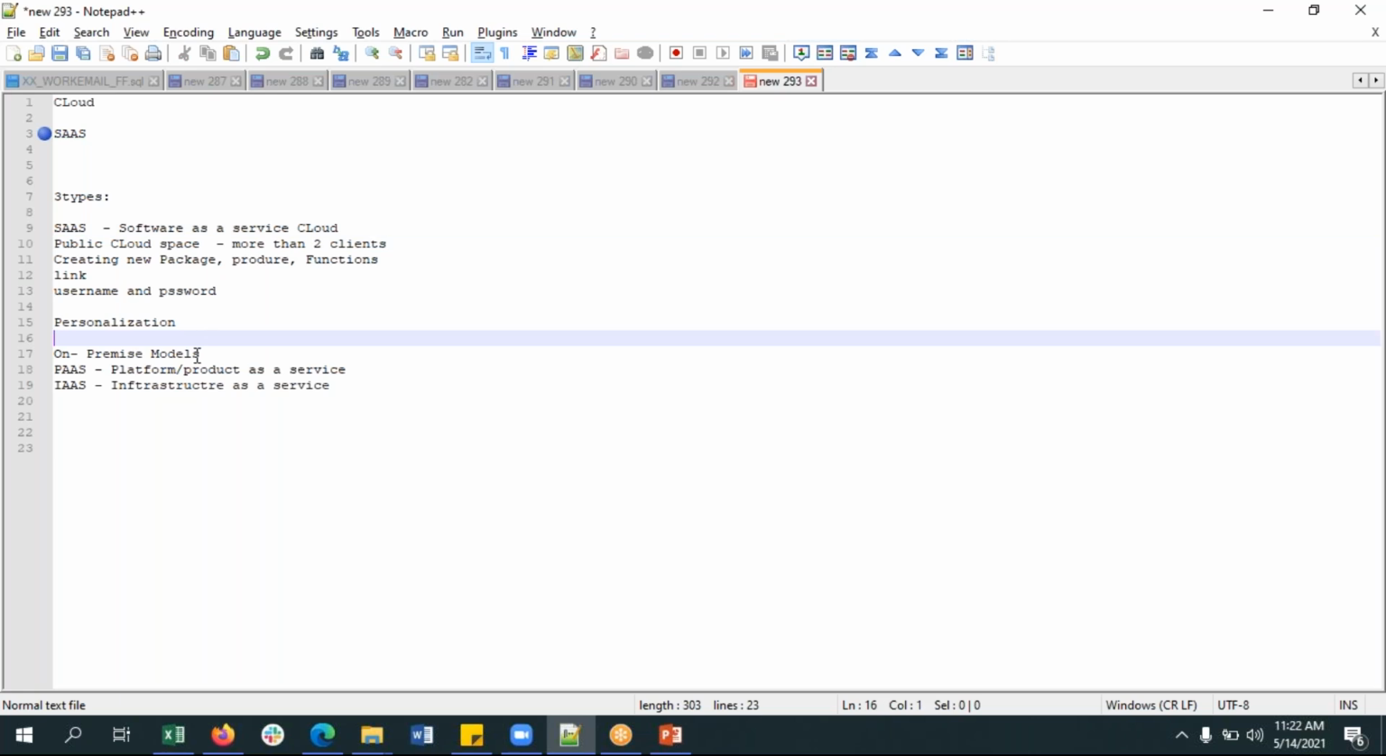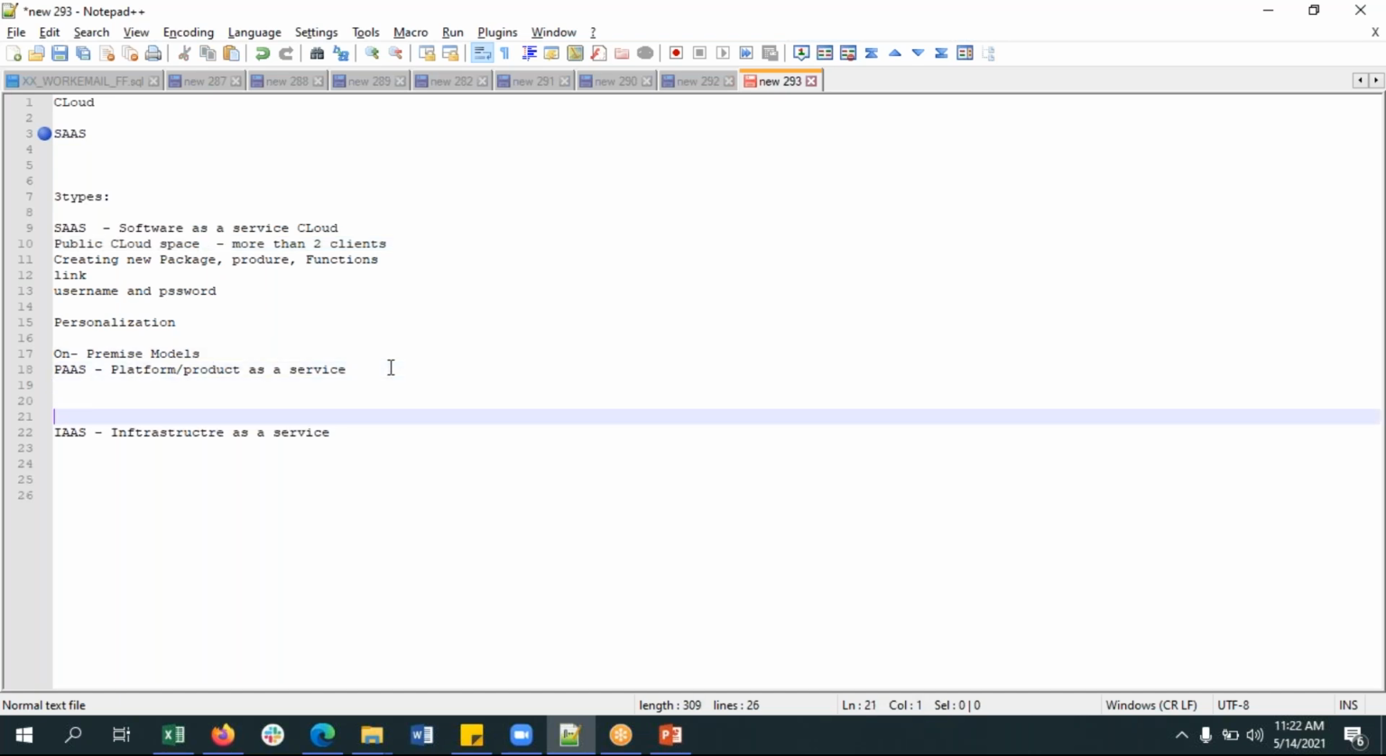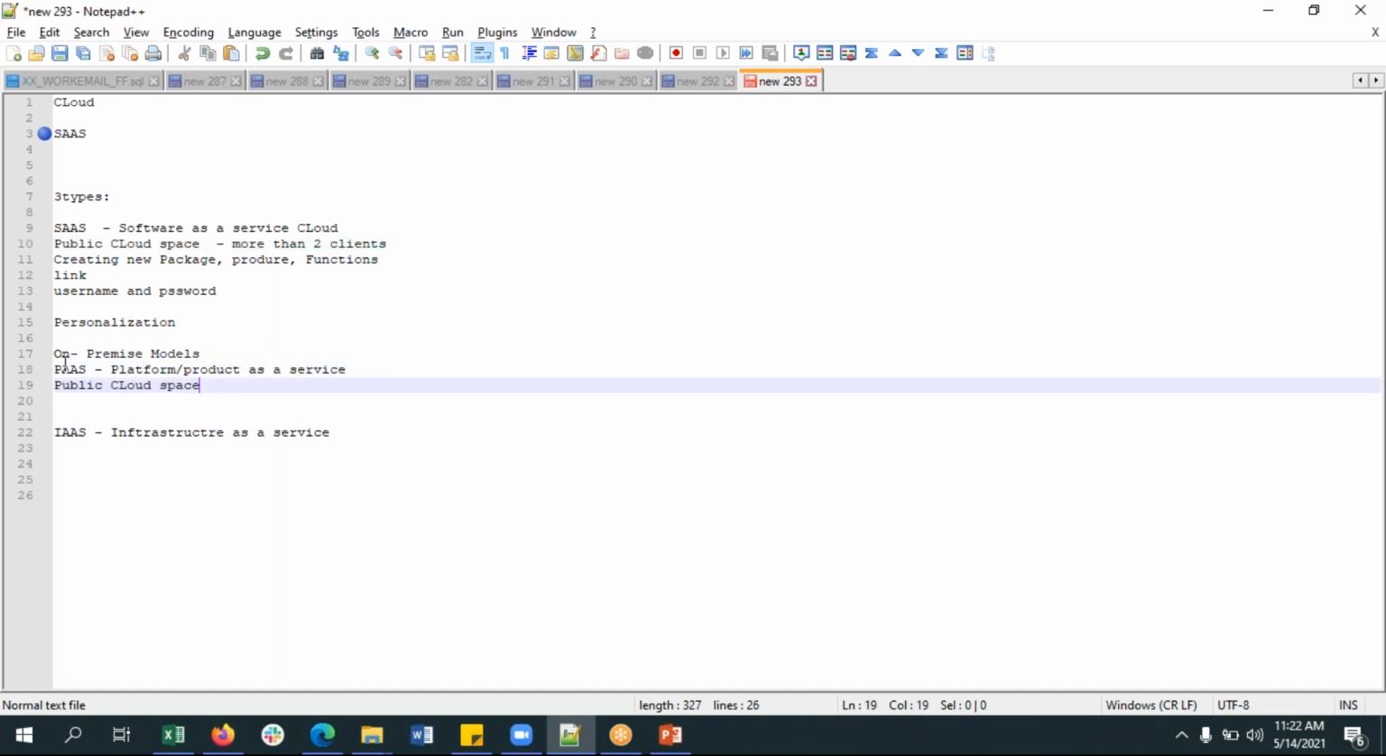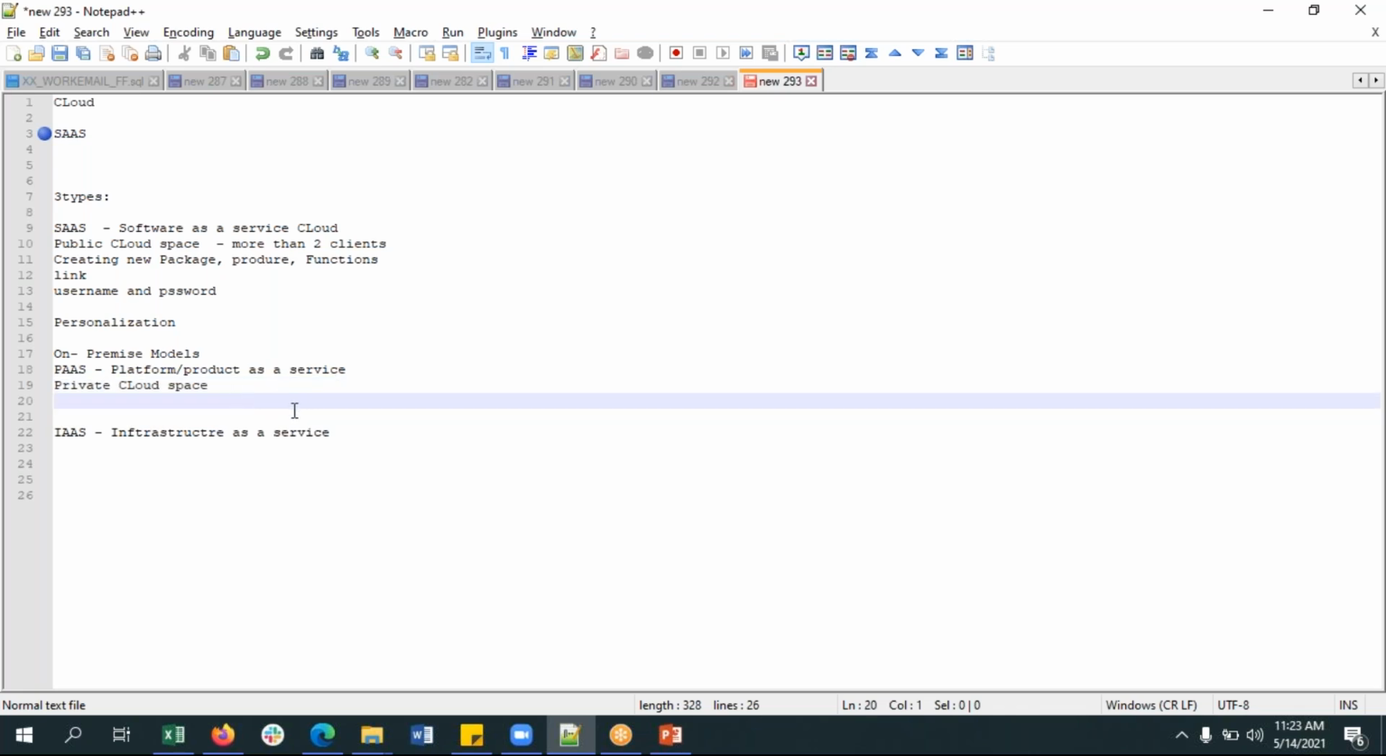Coming to PaaS application, it is just the reverse of SaaS. Instead of public cloud space, in PaaS there is private cloud space, which is intended for only one particular client. For that reason, customization can be possible since it's intended for one client.